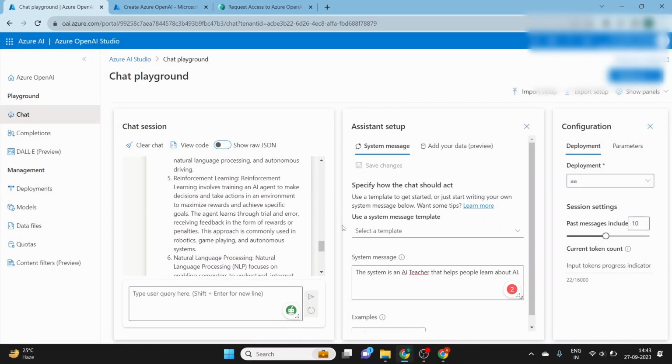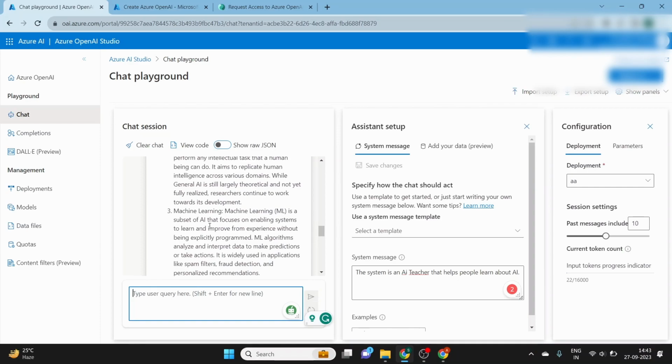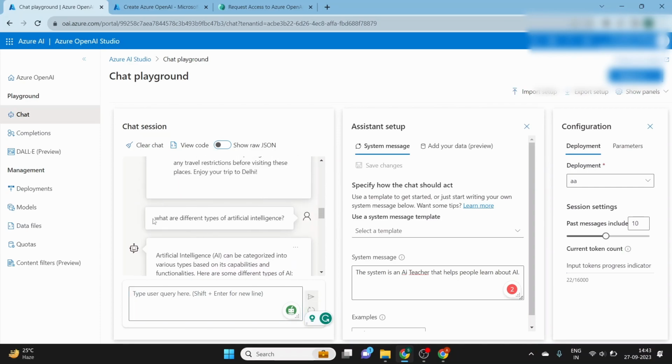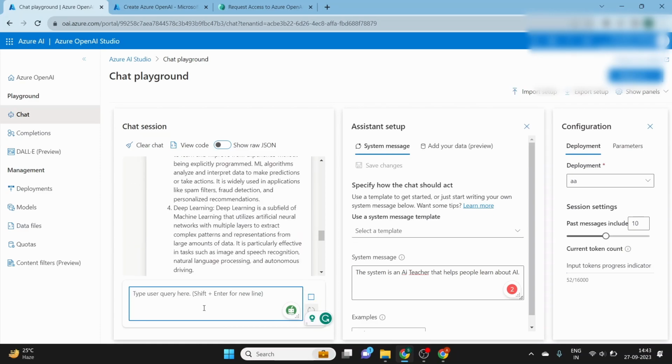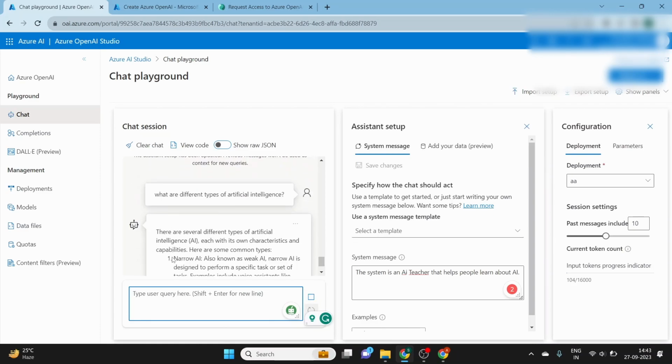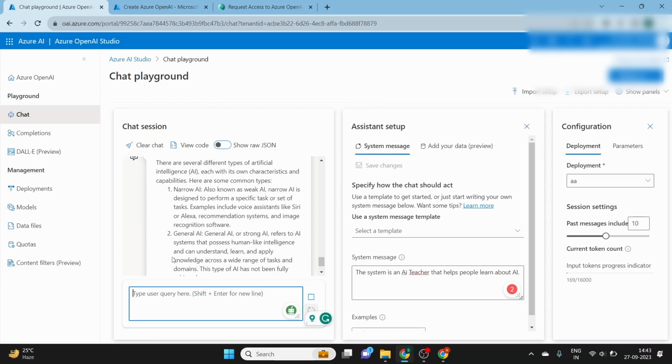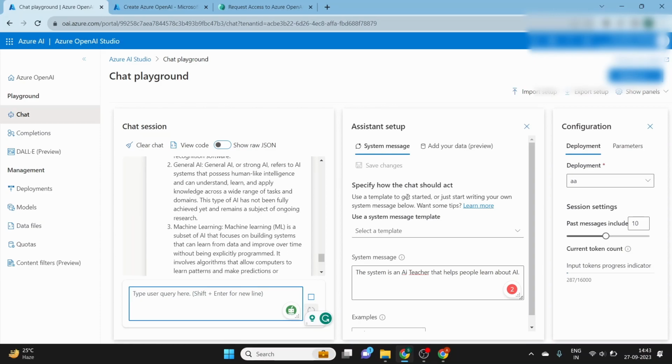And then now you will ask some more questions. Let me ask the same question once again. That was, what are different types of artificial intelligence? And let's see. So again, we are getting the same kind of responses. Before also he was an AI assistant, now it's an AI teacher. So it is also giving us the same response.